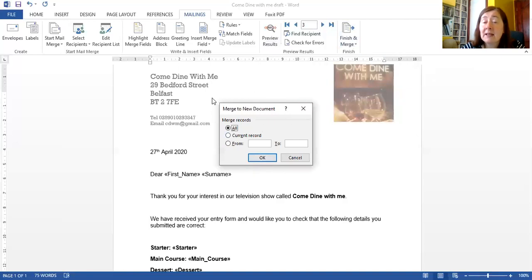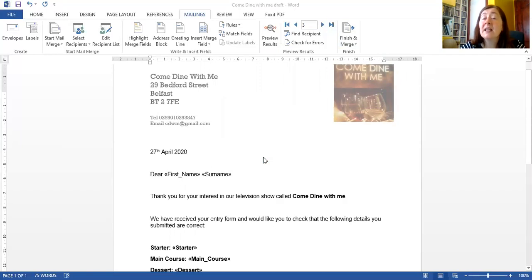Once I click into that, that brings me up with a dialog box. Now we could merge all of the records, or we could merge a selection of those records. For your level two essential skills, you're required to show three records. So I'm going to click in the from box. So I want to go from record one to record three. And then click OK. That tells the computer, merge my template with my data source.